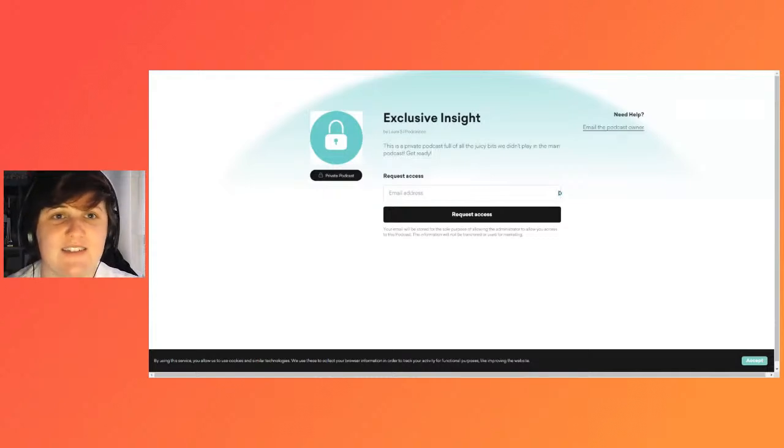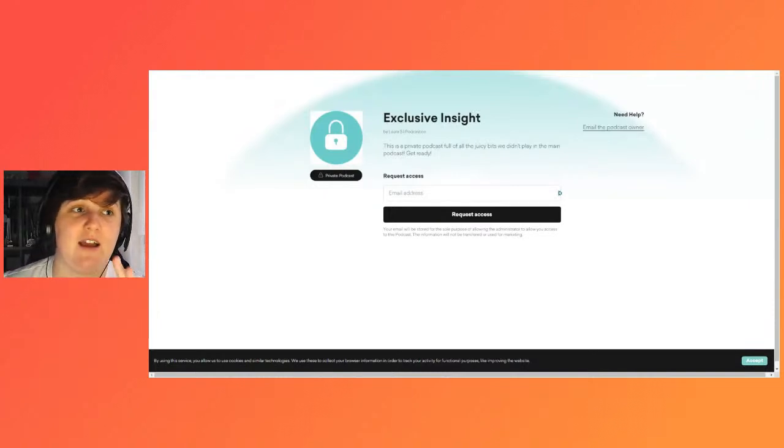If they've got access, it'll say you've already got access. If they haven't got access, it will send you an email saying that they've requested access, and then you can accept or deny from there. If they have access to the podcast, this page will look slightly different depending on what device they're on.